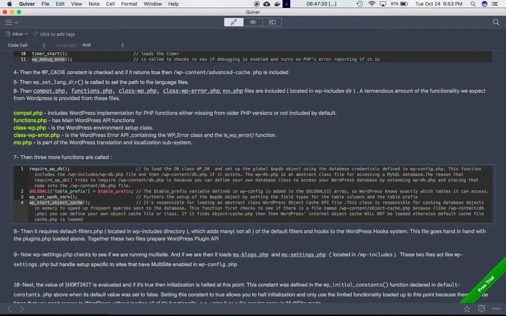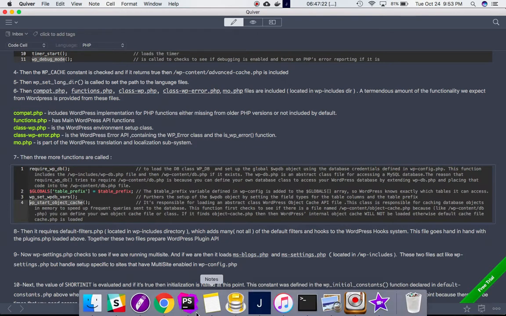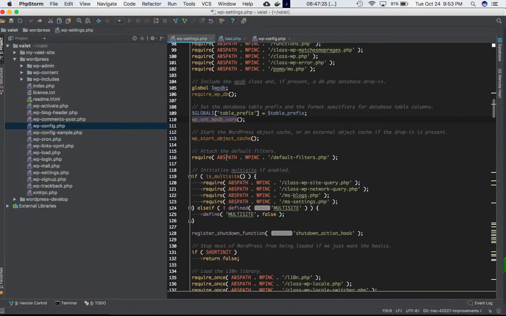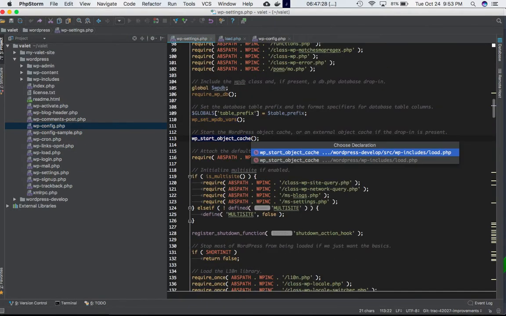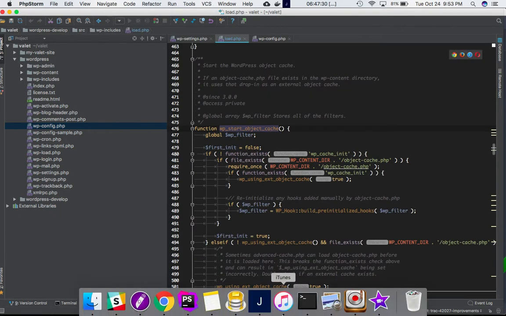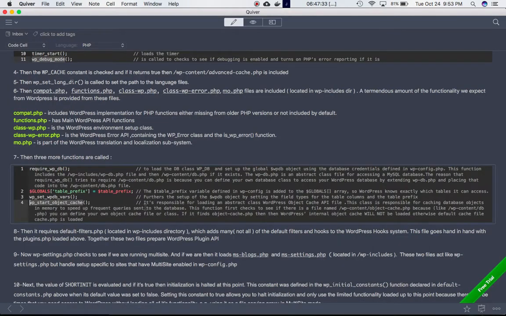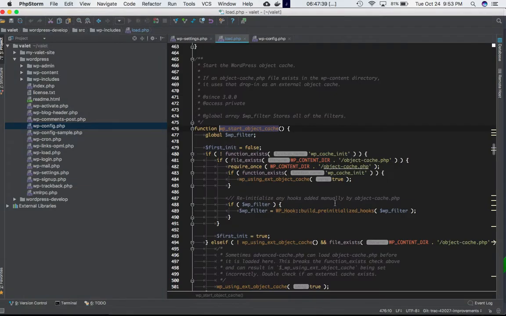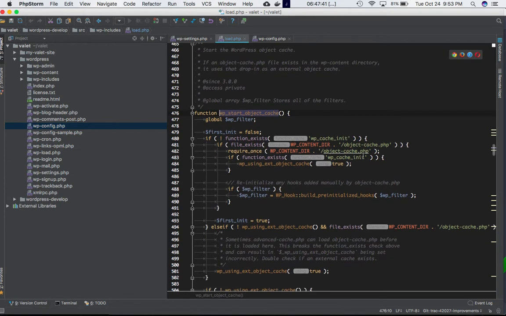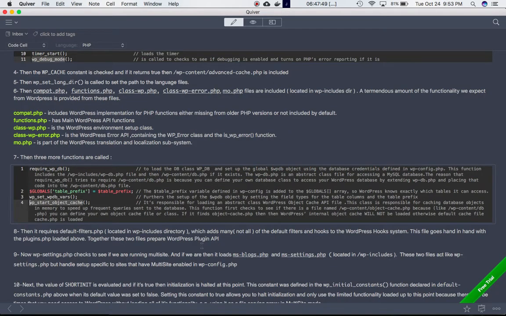Next is wp_start_object_cache. So our next function is wp_start_object_cache. Let's see what it does. It's responsible for loading an abstract class, the WordPress object cache API file. So it's loading up the object-cache.php file, and this class is responsible for caching database objects in memory to speed up frequent queries sent to the database.